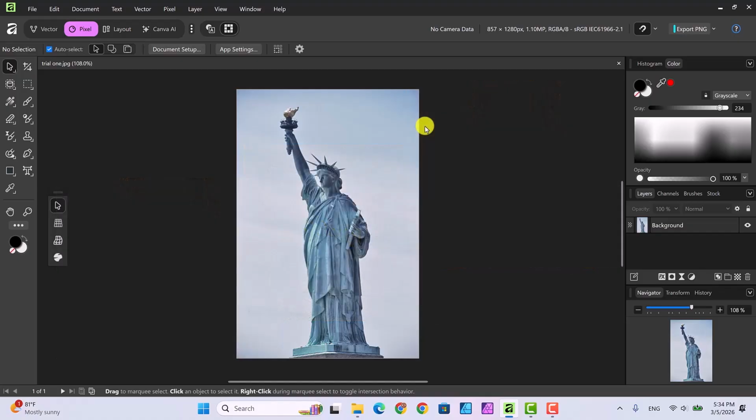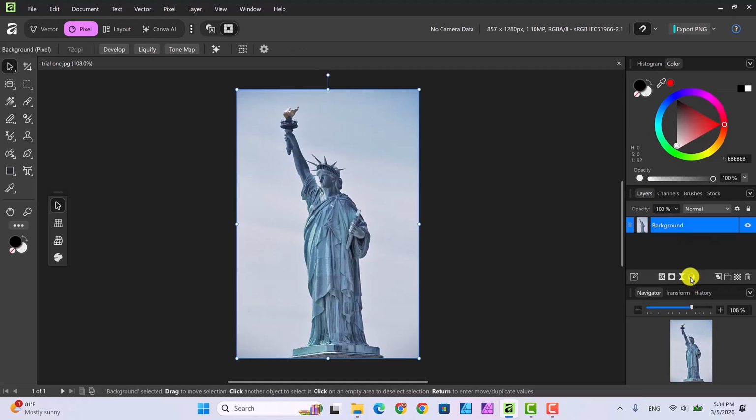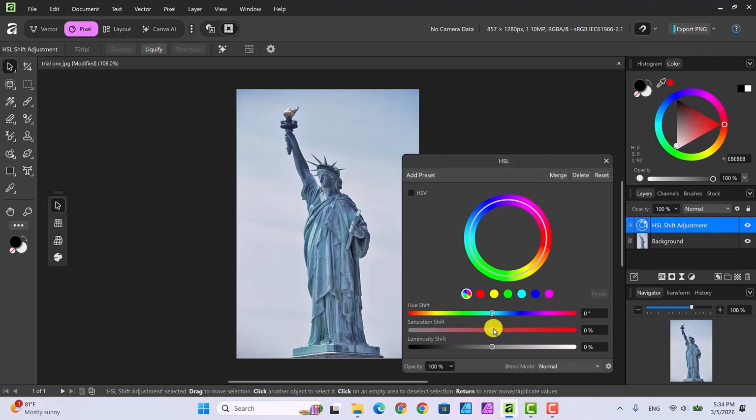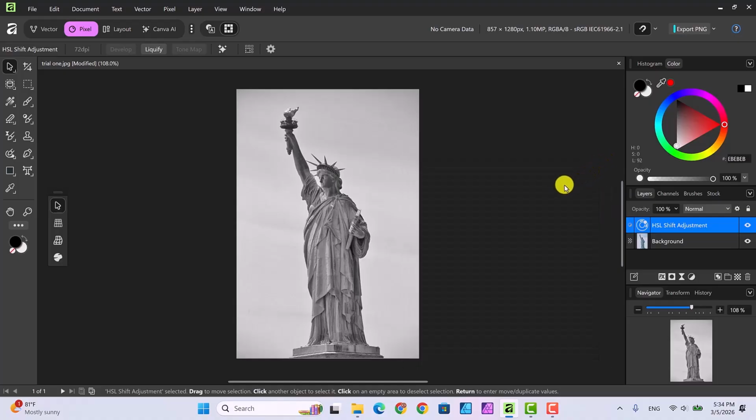I'm going to use this image of the Statue of Liberty for the effect. So first what we need to do is to get rid of the color in this statue, so I need to click on background, and then I'm going to add an HSL adjustment. So I'll click on adjustments and go up to HSL, and then I'm going to move the saturation slider all the way to the left, and that should get rid of all or most of the color. Then once I'm done with that, I can close that.